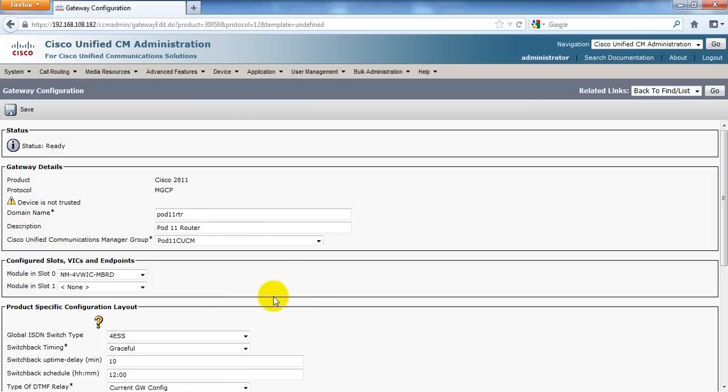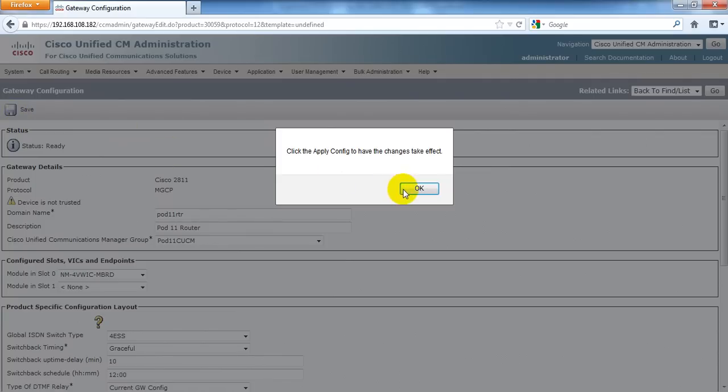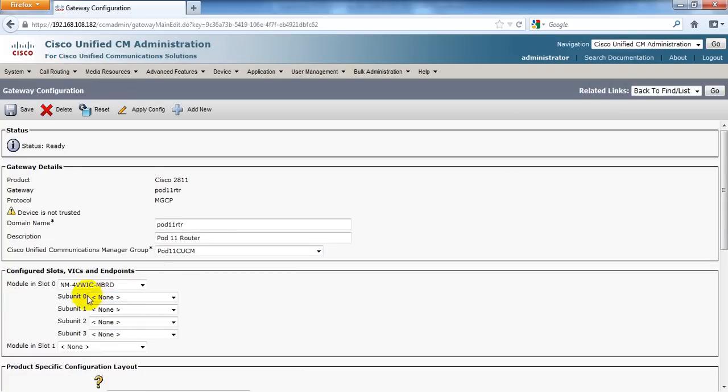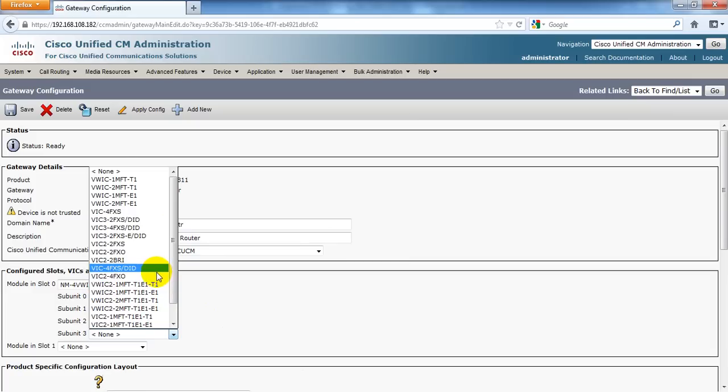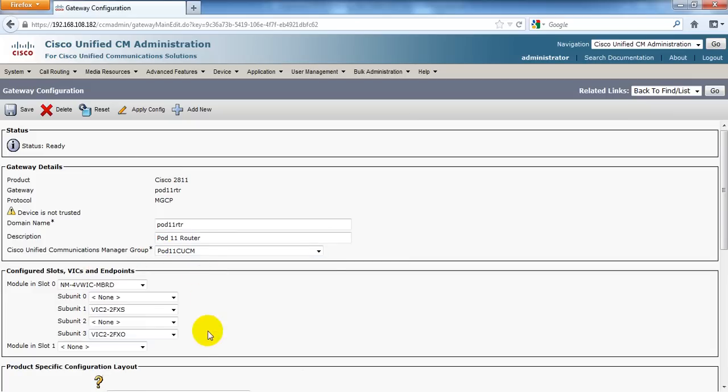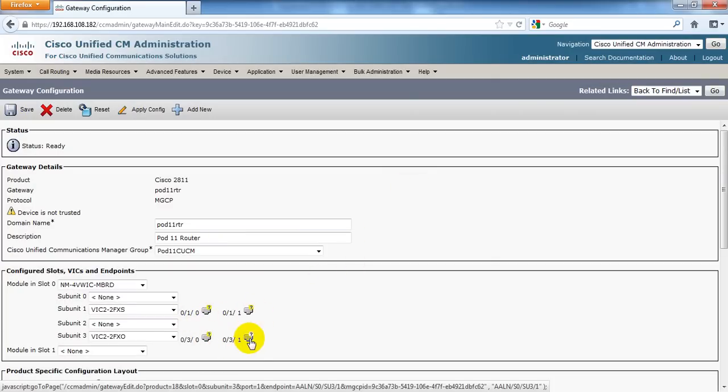So back at the call manager, I'm going to tell it, yep, we've got that NM4 VWIC, and that's all, because that's what's populated in my router right now. I'll click Save. And then it opens up and allows me to specify what voice cards are in the different subunits. In this case, I've got a VIC2 FXS in subunit 1, and a VIC2 2 FXO in subunit 2. That's all I've got, so I'm going to save. And now we'll see the ports that are available come up. And now I've got to configure the ports.